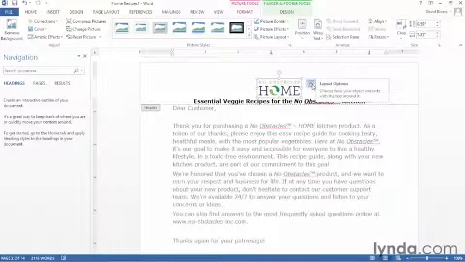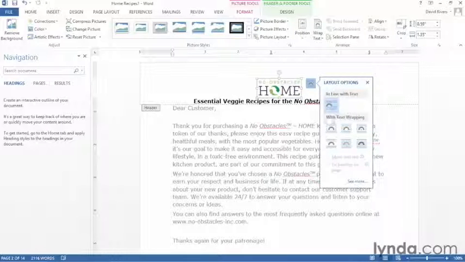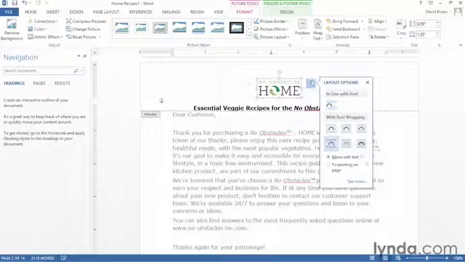Let's click right there on the Layout Options icon and choose With Text Wrapping. And let's choose this one down here, top and bottom. So text can't go on the left or right. It can only appear above or below. That looks pretty good, just like that. So we'll close this up.